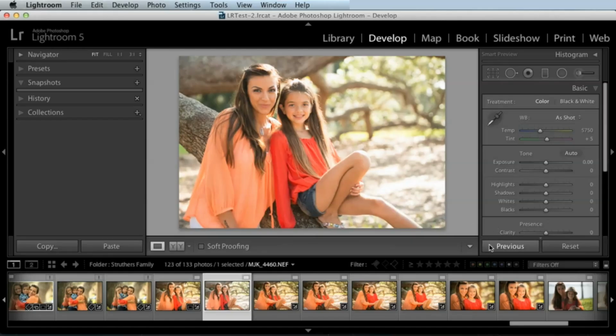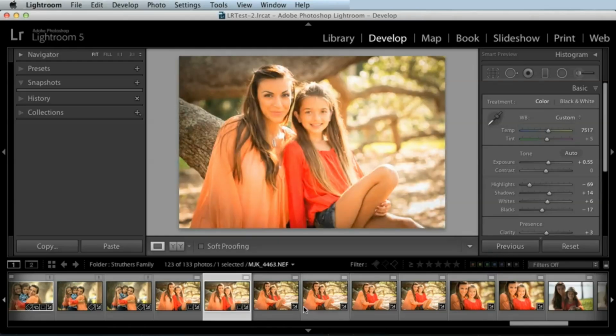If I want to make the next photo look exactly like the previous photo, I just hit the previous button down here. And it does exactly the same settings. All right, setting for setting. You don't get a choice. It's going to make the develop settings, including crop, including whatever. It's going to make them exactly the same as the previous photo.